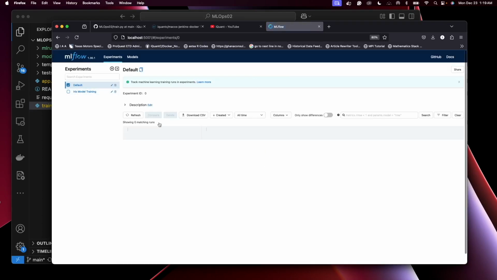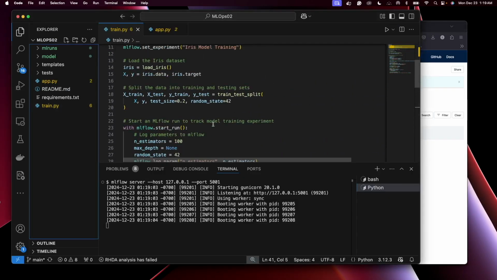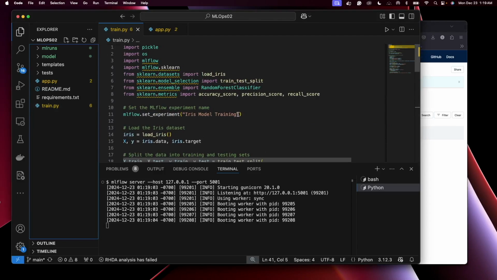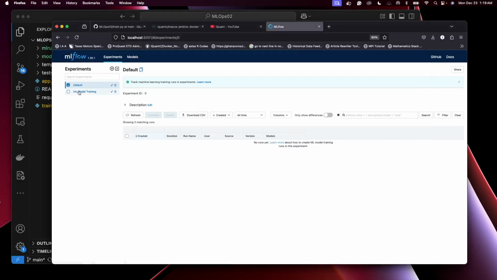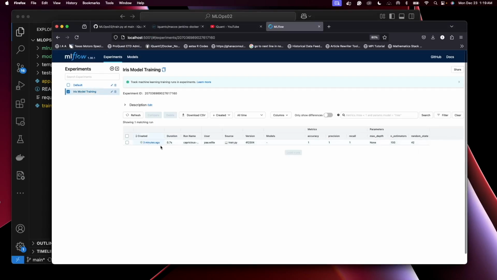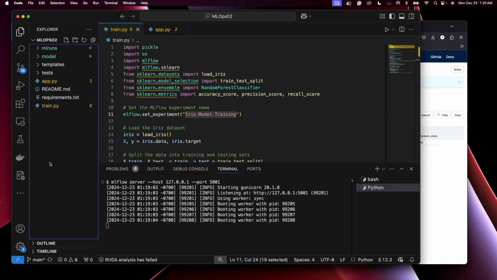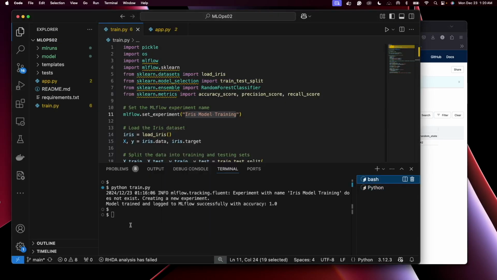And that should open the MLflow dashboard. Now you can see the iris model training, which is exactly the name of the experiment that we have right here. Created that successfully. So if you click on it, you see 3 minutes ago. And the run name is called Capricious Rat 460. Now this is the training that we did earlier, right here.